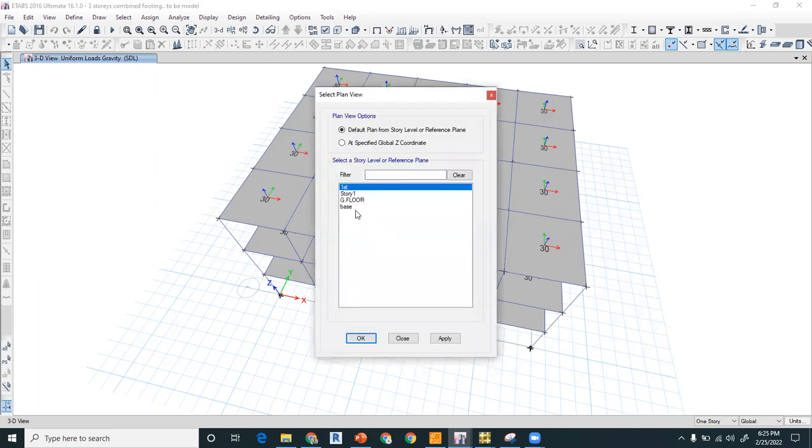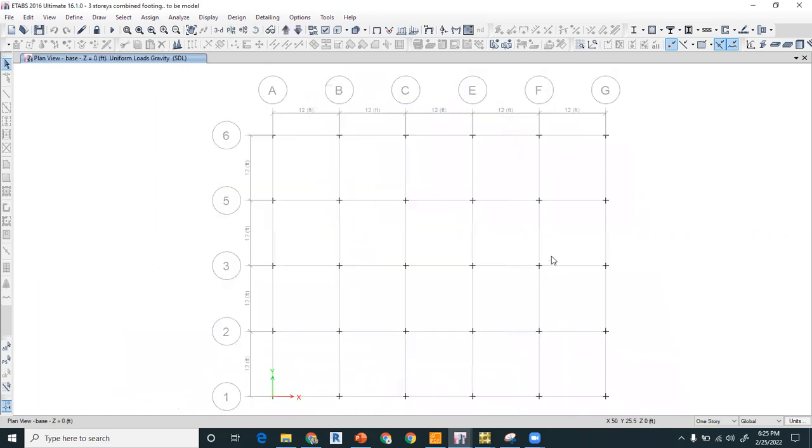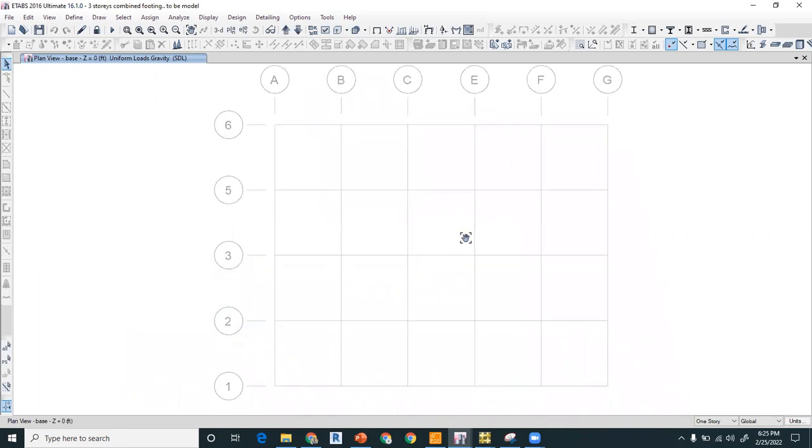Now our part here is to design the combined footing for this. You can also design the isolated footing or strap footing or raft for it, but for the learning purpose and for the understanding, we will go towards the combined footing, right?